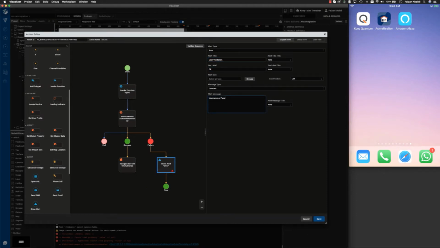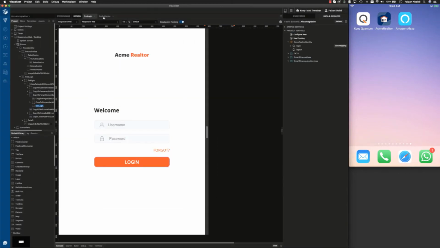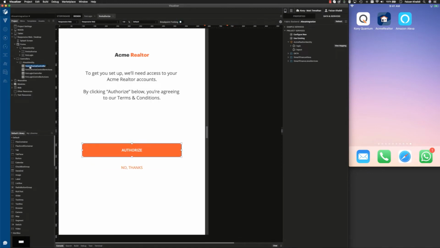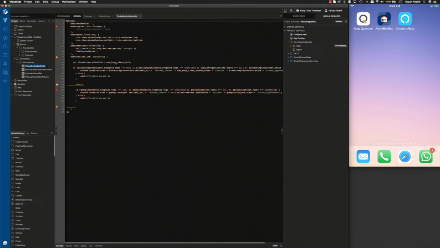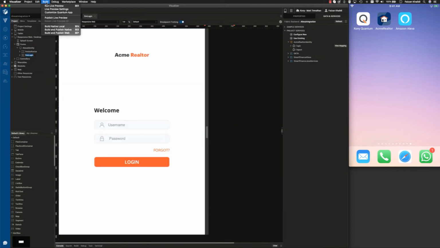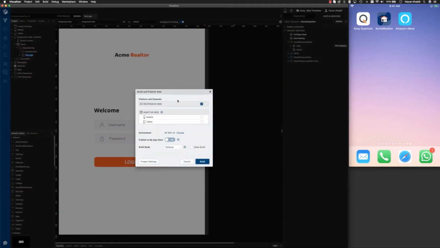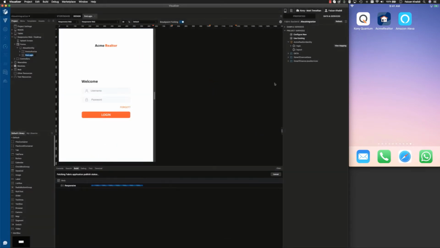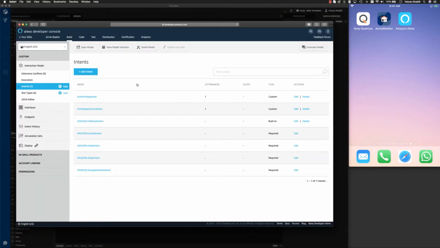So I'm going in and using the client-side workflow. I wired up all the different interactions for my authentication. Okay, so it looks like my business logic for authenticating this user using the existing identity service is ready. I'll go ahead and build and publish this web application. And that's done. So the web application is published.